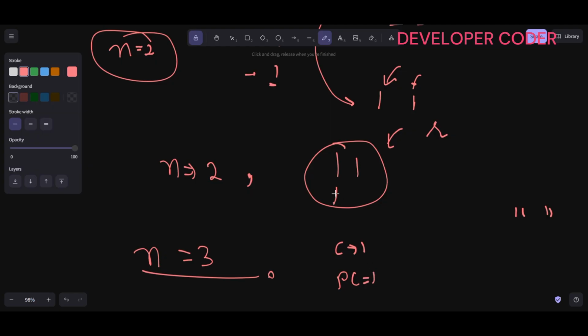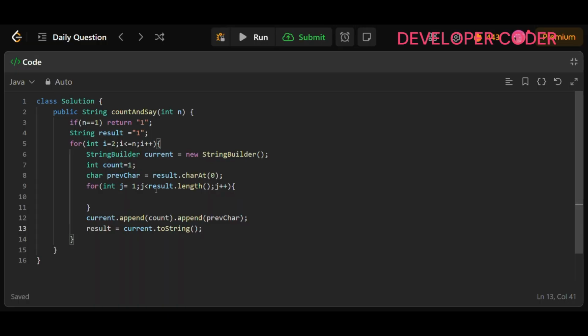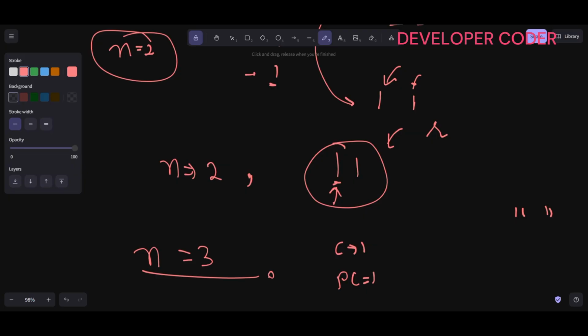Now you are going to execute this j loop. So j is equal to 1, so right now j is here. So now this is going to match this with this one, this time.